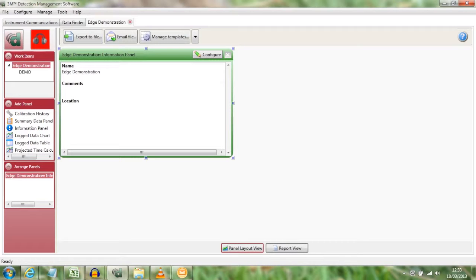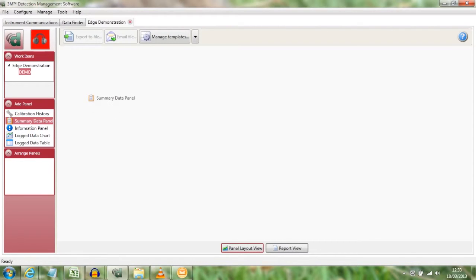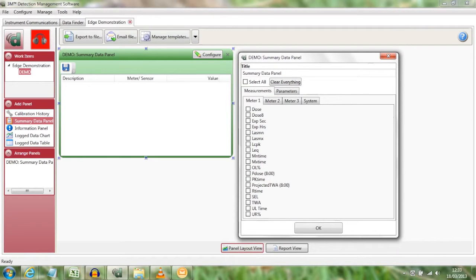In this case, we can show that we can deselect panels, and then from our navigation bar on the side, we can pull them back across by either double clicking or dragging and dropping. So here we have the summary data panel. This shows us a selection of measurements that were taken during our noise measurement survey. So from the options available for our report, we're going to choose to display the dose, minimum, maximum, the LEQ, and finally the runtime.